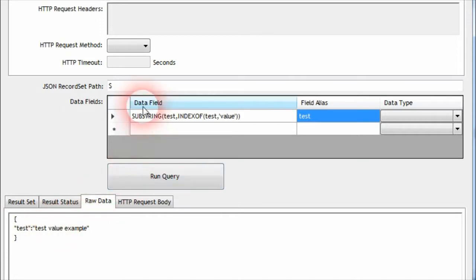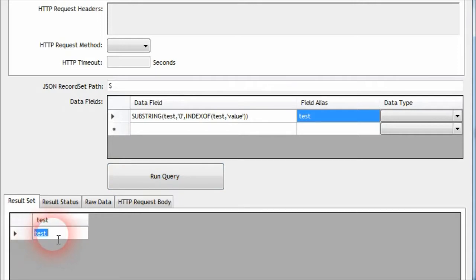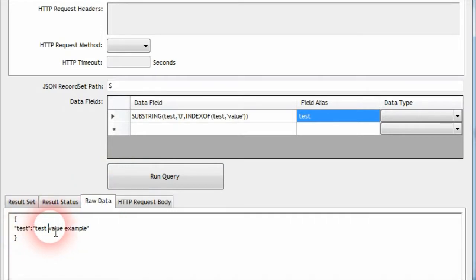Now we can do the opposite by using the substring function. We could say get me all the values before where the word value appears in the string. So then we just add the first argument to be 0, and that's going to say get me all the characters from 0 to where the word value starts. So now we can see we're only getting the word test out. And we can see that we're getting a space because there is a space here before where the word value starts.